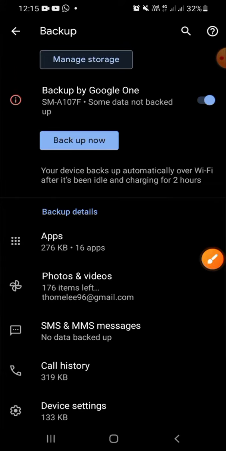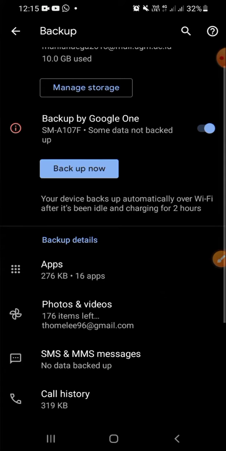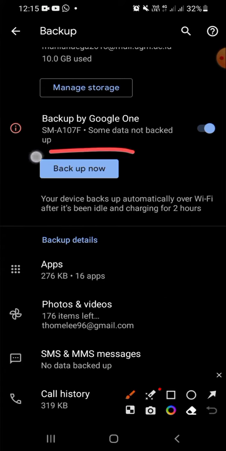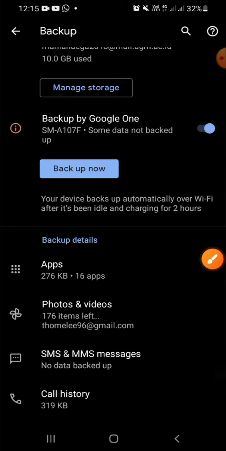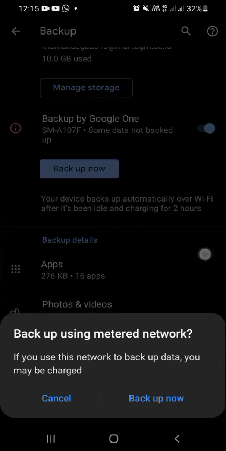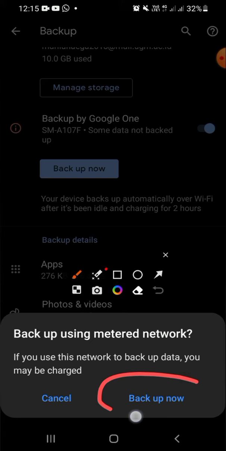And then the data that we're gonna back up are apps, photos, videos, messages, and also call history. And after everything is ready, you have to click on backup now. Just click on backup now, and then choose backup now right here.